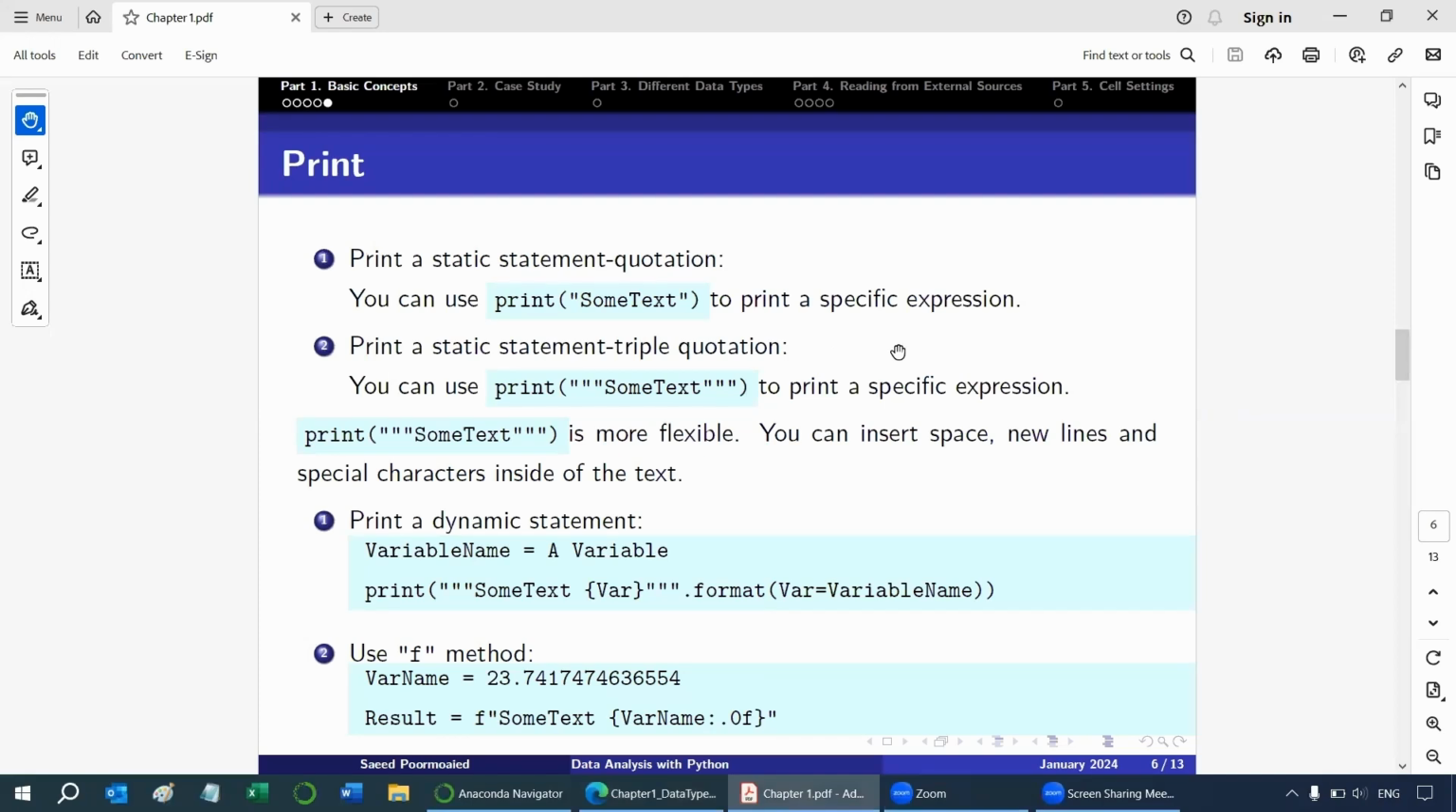So here we can summarize the notes related to the print function. When you want to print a static statement, you can use quotation, as you see, but you can use triple quotation to have more flexibility to use special characters and enter, as I explained. And to have a dynamic statement, you can use two methods. One is the dot format method, which is the syntax of using dot format, or you can use the f method. And in the f method, you have flexibility to also define the format of the output, to how many decimals you want to show numerical values, for example.